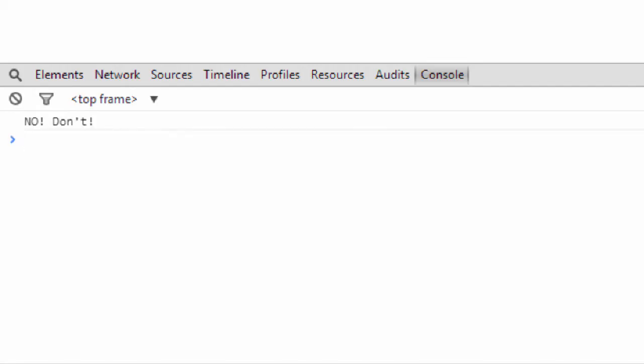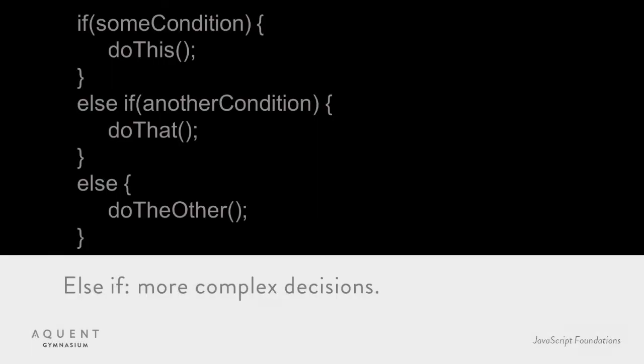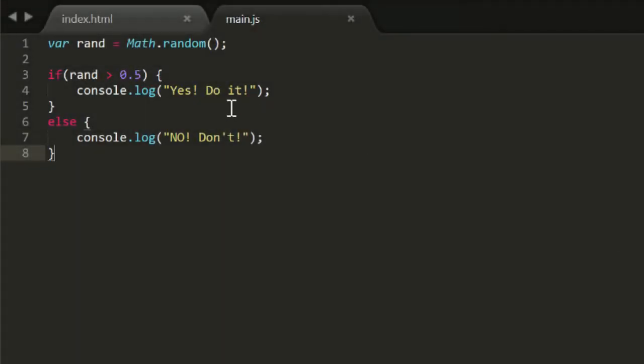Okay. Should I handle my email inbox today? Not sure I like this program. There needs to be more options. Well, there is an else if statement line you can throw in there. This looks like this, and it works just about how you would expect it to. If this, do this. Else, if that, do that. Else, do the other. So let's add a maybe clause to the decision maker.